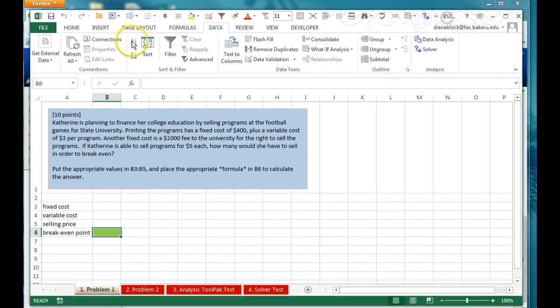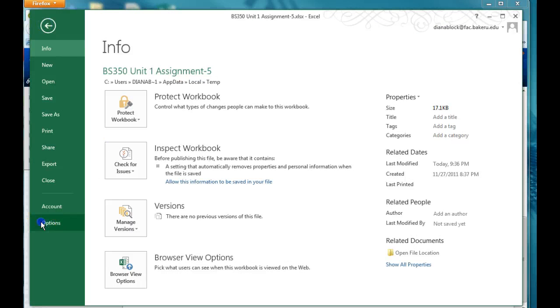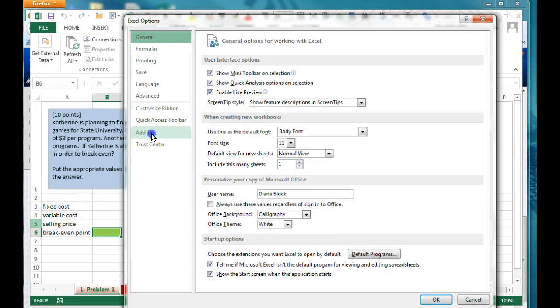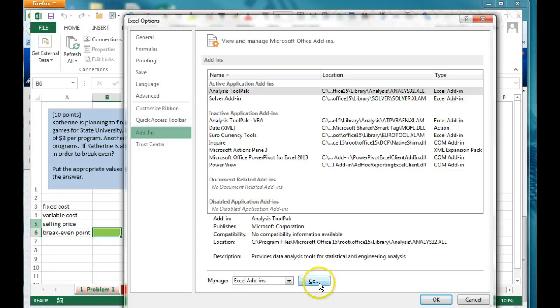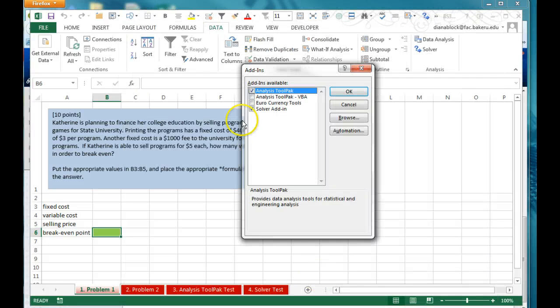what you're basically going to do, and the video will walk you through it step by step. You'll go to Options and Add-ins. Then you'll click for Excel add-ins, and this box will come up.